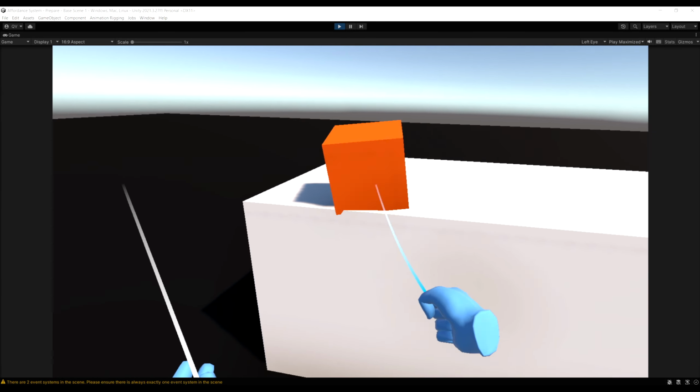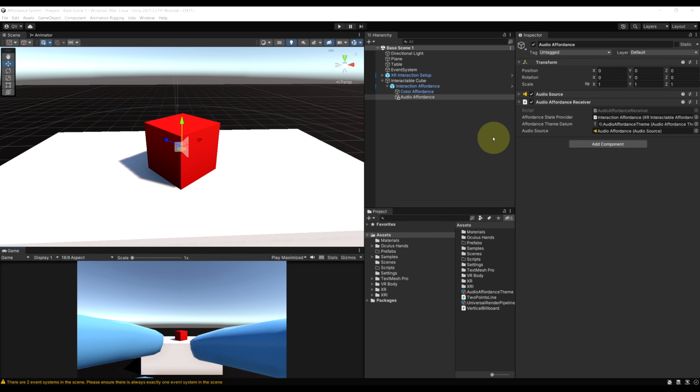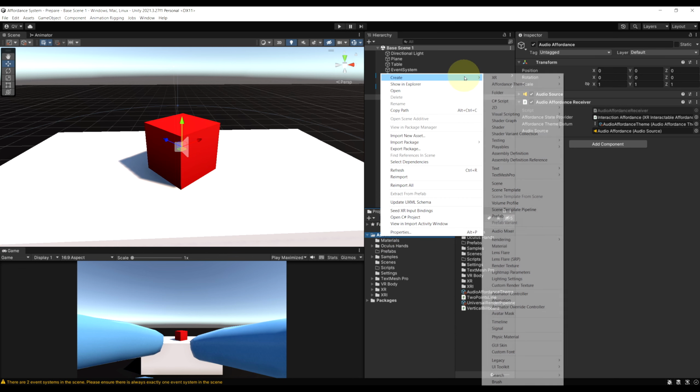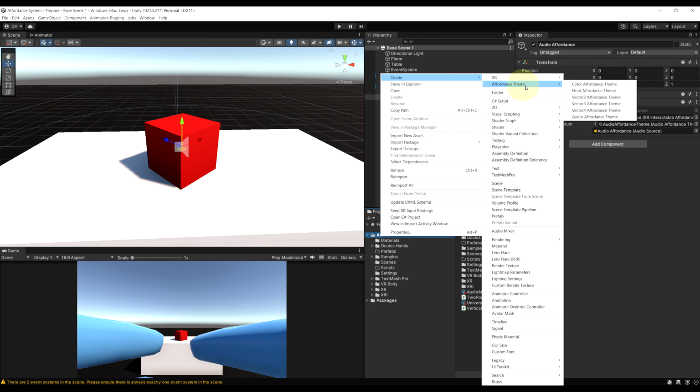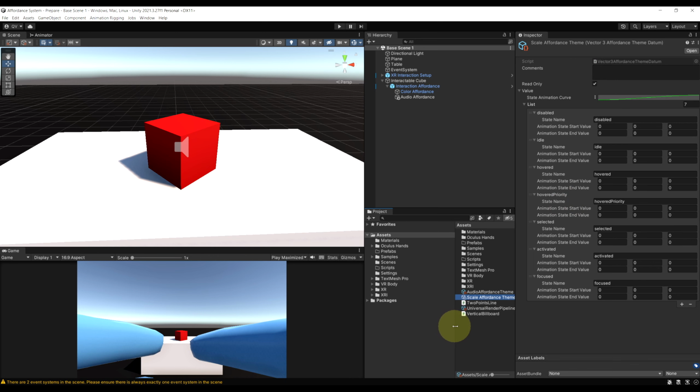So we've seen so far how to use the color affordance and the audio affordance, but what about a custom type of affordance? And the good thing is that if we leave play mode and go to the project, right click, create, affordance theme, as you can see, we have a bunch of different types of affordance systems that we can choose from. Now, as a last example, let's create a Vector3 affordance theme that I'm going to rename scale affordance theme. Now let's see how we can use it.